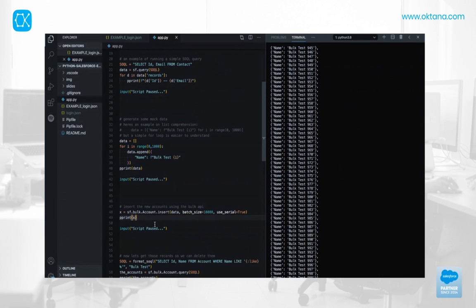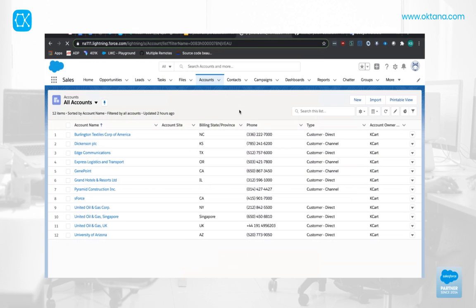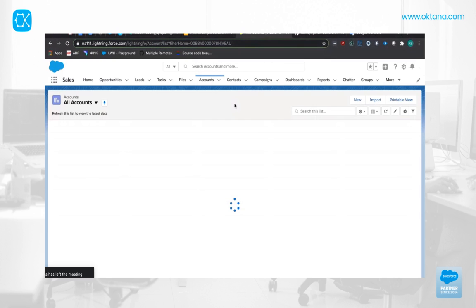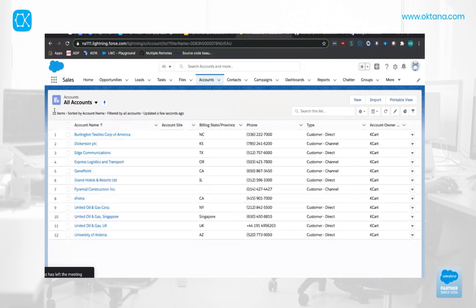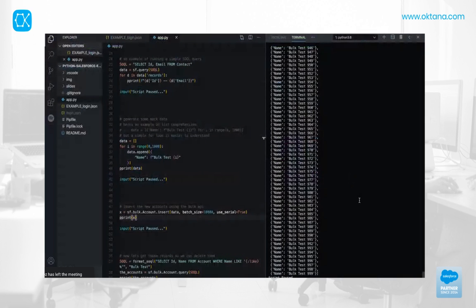And once we insert them, Salesforce is going to return us some data to tell us if anything went wrong. So we'll print out everything that Salesforce returned to us. So I'm also going to jump over here. I'm going to do a refresh just to show that there's nothing in here yet. We've only created the data. We haven't inserted it yet. So we still only have the 12 items here. But once we hit enter, it's going to take just a second because it is hitting a remote server.